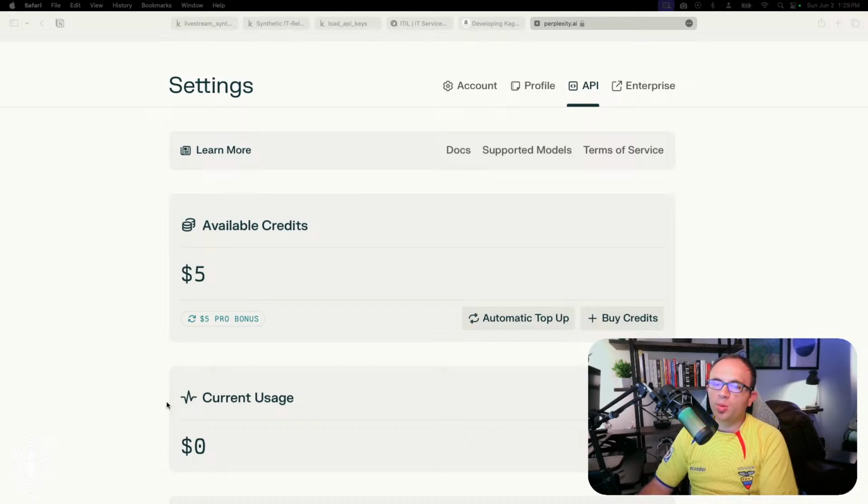But anyway, with Perplexity, one of the really nice things that I like about it is, and yesterday was the first of the month, which is why this is back to $5, that if you have a pro subscription, they give you $5 a month to use their API, just as you would the OpenAI API.